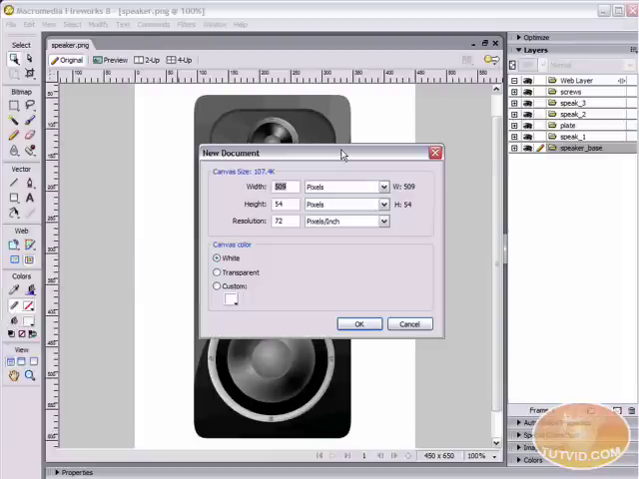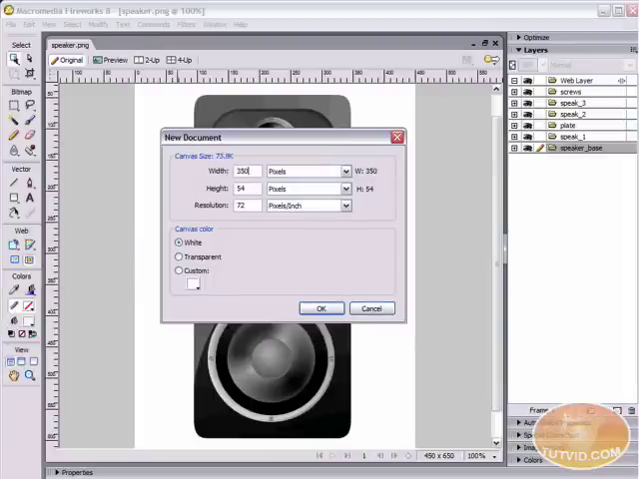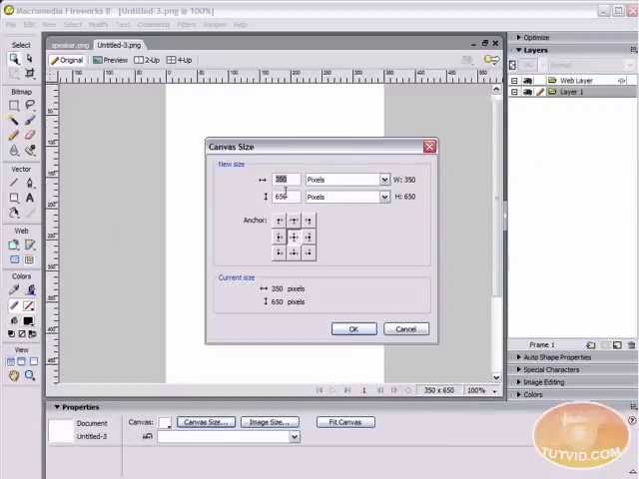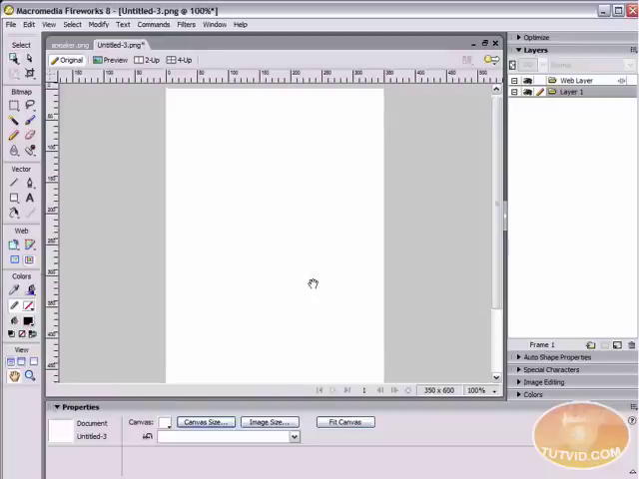Let's come up here to New and create a new document. We're going to make it 350 pixels wide by 650 tall. I'm going to open up my Properties panel, and I'm going to hit Canvas Size. I only want that to be 600 pixels tall. And that is also with a resolution of 72 dpi.